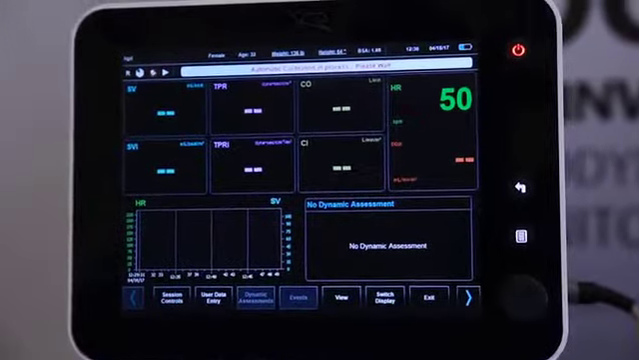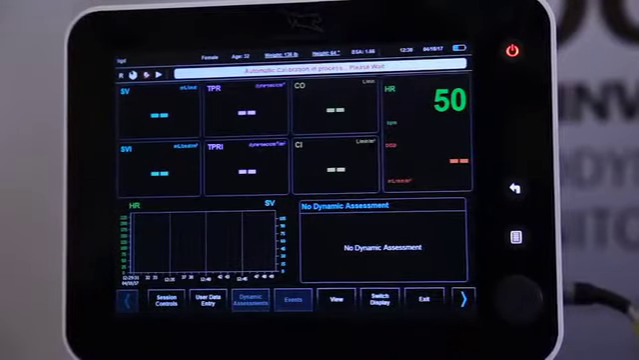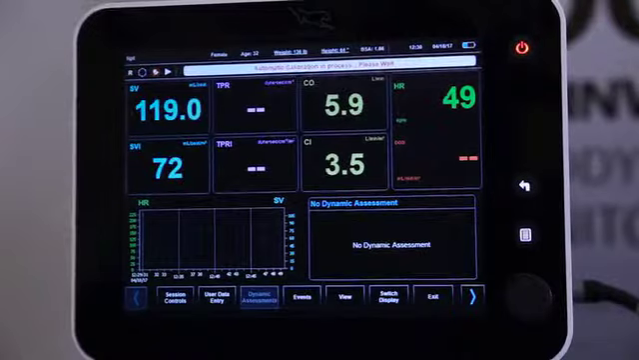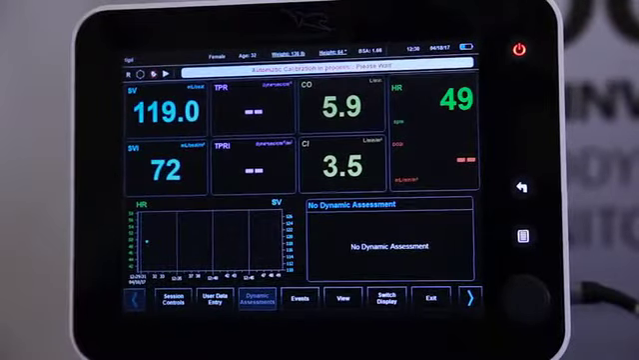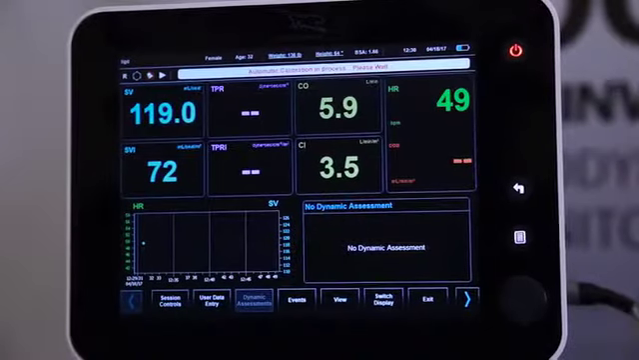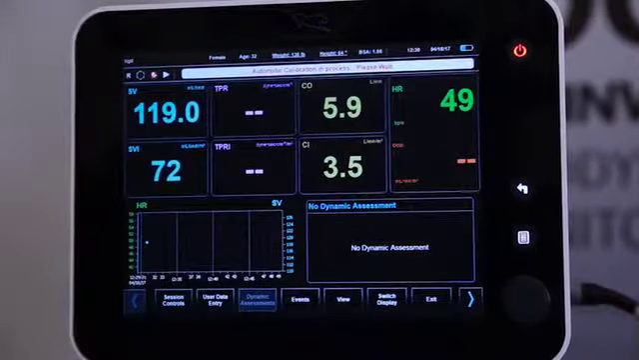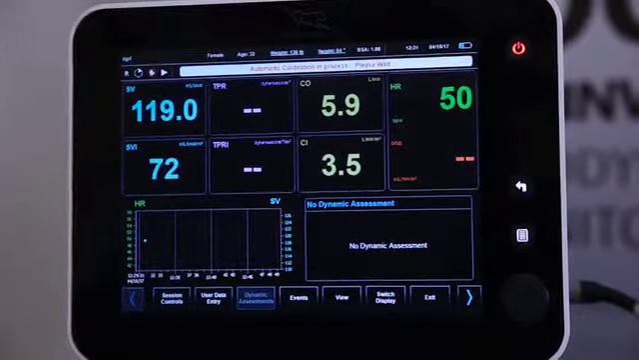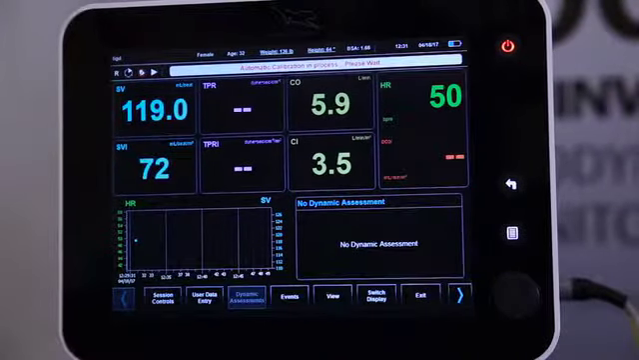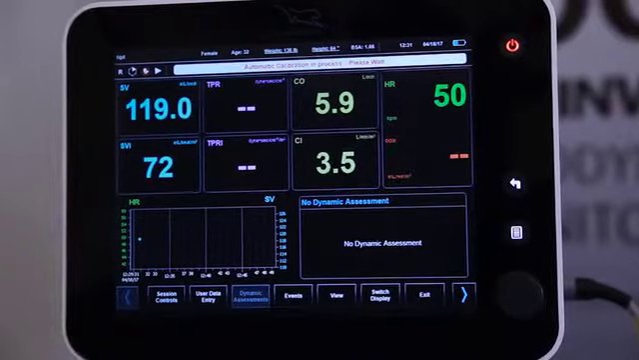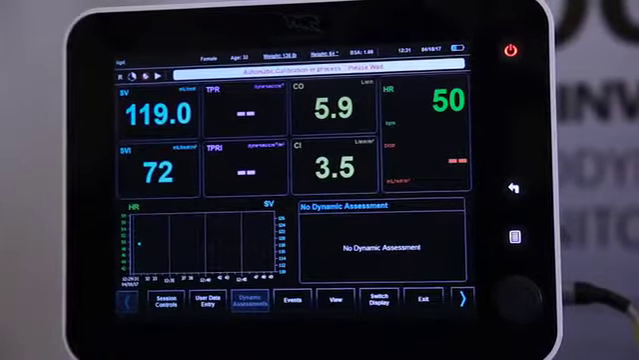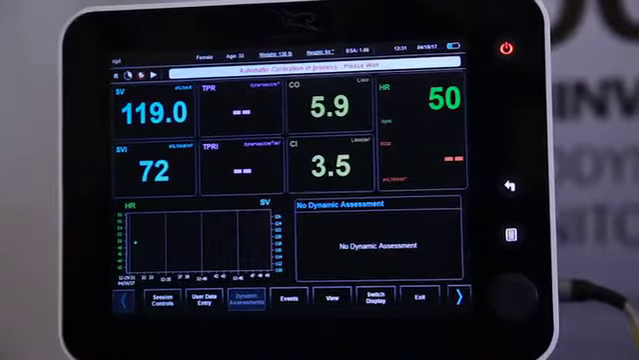Once calibration is complete, we can now perform a dynamic assessment by doing a passive leg raise, a PLR, or a fluid bolus challenge to determine if our patient is volume responsive. But before we talk about how to perform a PLR, I'm going to show you how to enter a MAP. We need to enter a MAP in order to see our patient's vascular tone. This matters because we need to see if our patient has enough vascular tone to circulate fluid or if they potentially need a vasopressor.